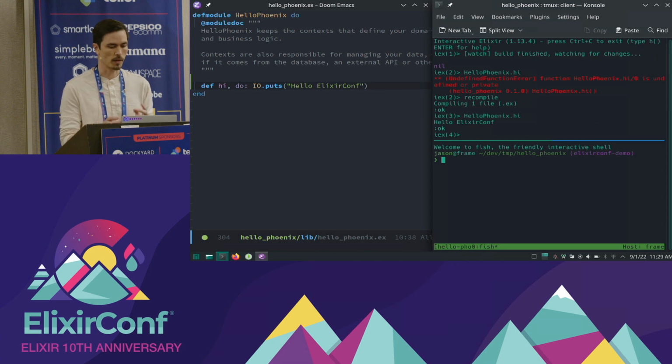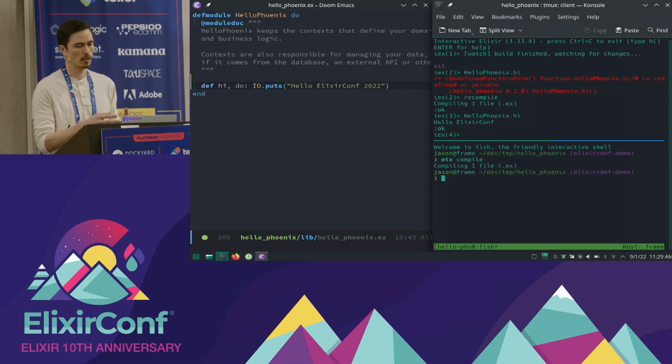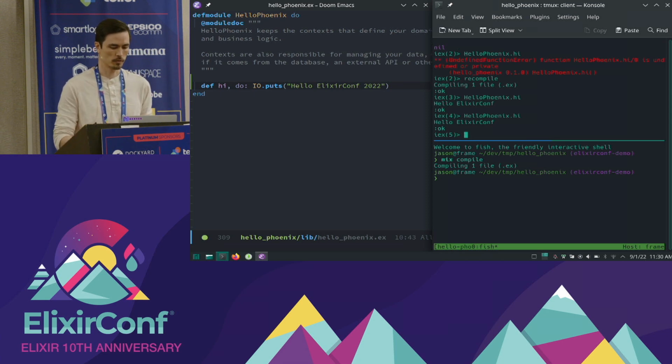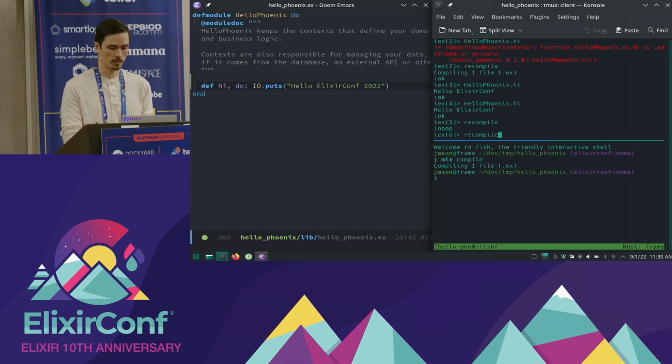One thing that sometimes trips people up is, say I make another change here, and I add 2022 to it. Then in a different terminal window at the bottom, this could be something happening somewhere in your editor, I run mix compile, and this also compiles those Elixir source files into Beam files on disk. And then I try to call HelloPhoenix.hi here, and I get the old code. Okay, maybe I'll just type recompile, and I'll get the new code. Nope, it's still the old code.